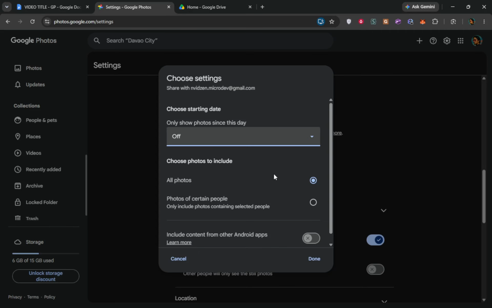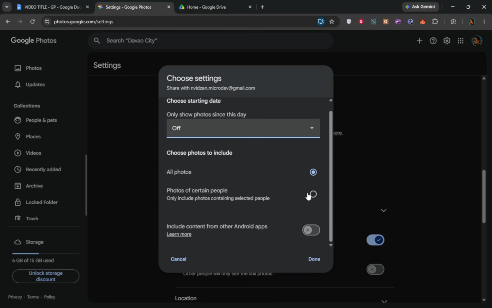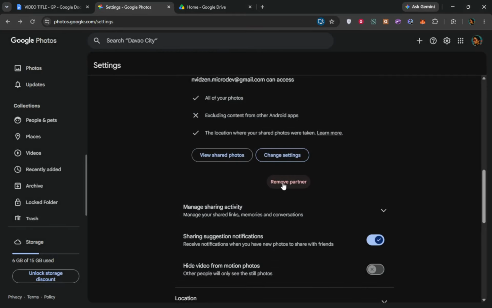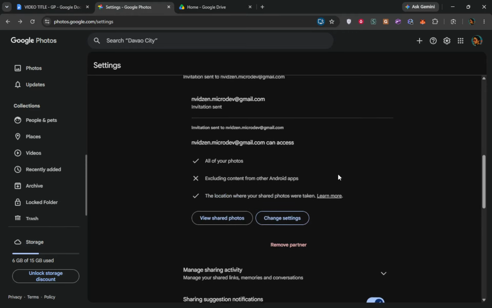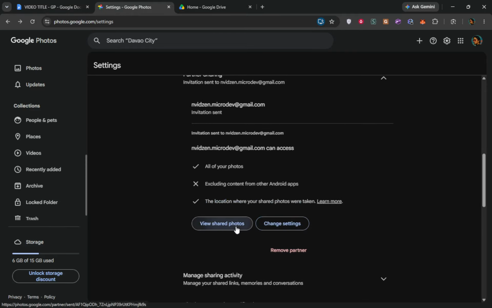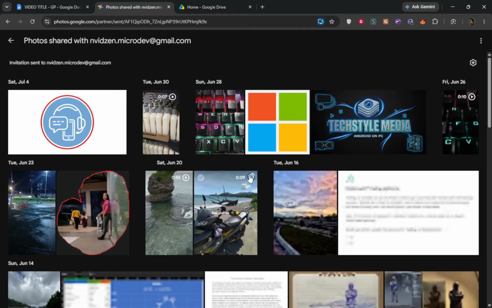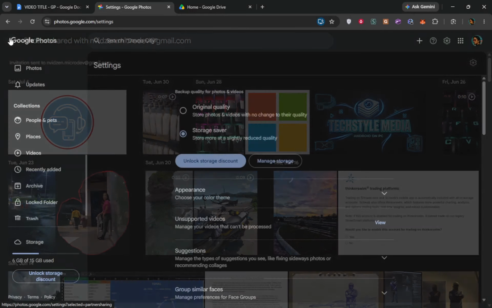Important to know, removing a partner does not delete any photos that either of you already saved into your own Google Photos libraries. Also, if you later want to share again, you will need to set up partner sharing again from scratch. You have now either fully removed a Google Photos partner or stopped sending new photos while keeping the link.